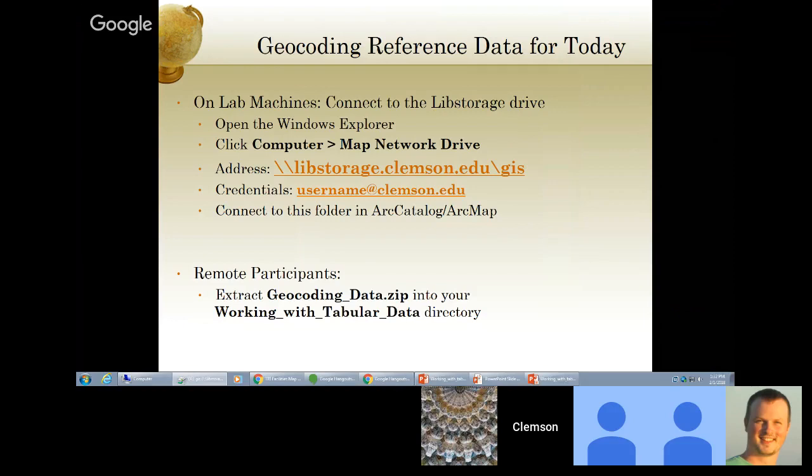Good. Yeah, the drive letter is different. Maybe, yeah. Where's that slide? Okay, no worries. Awesome. Good. Is anybody not connected yet? All right.